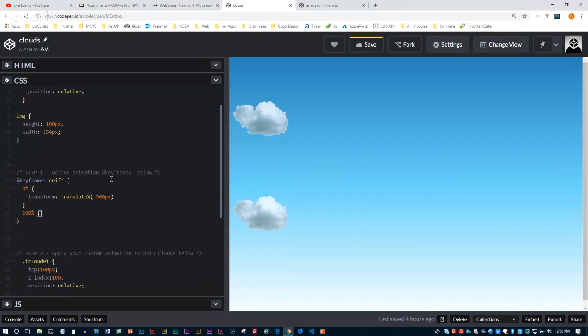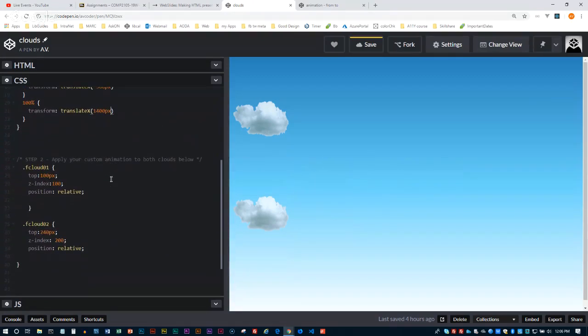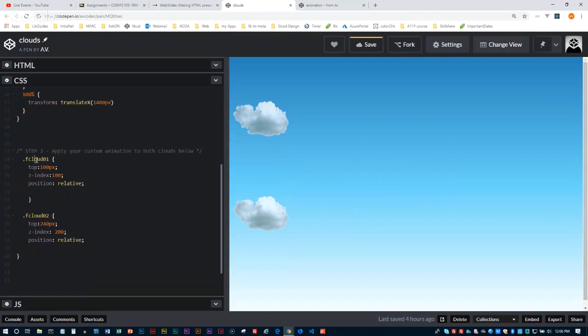And then the final destination will be transform translate X, and it'll be off screen in the other direction. So I'm just going to put some real big value of 1400 pixels. Okay, so we defined our keyframe. That's step 1. Step 2, below that, you'll see there are 2 different classes there, one for cloud 1, one for cloud 2. So let's see what happens if we add our keyframe. We'll just say animation drift. We'll make it really slow, like 30 seconds.